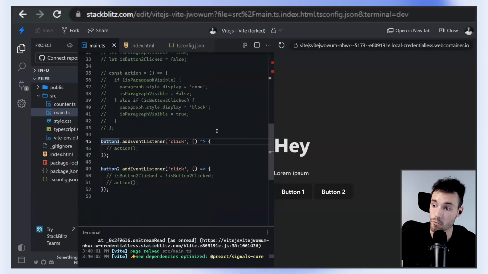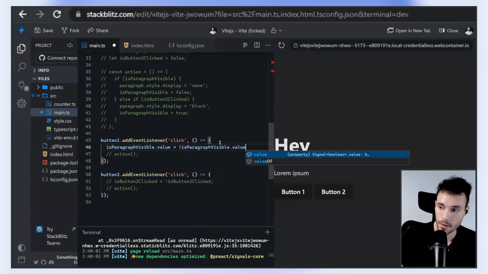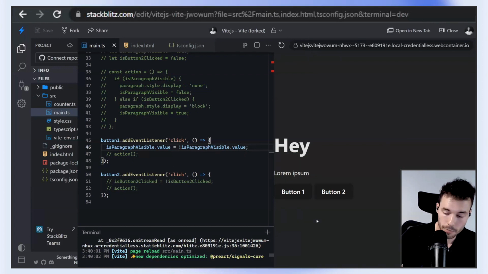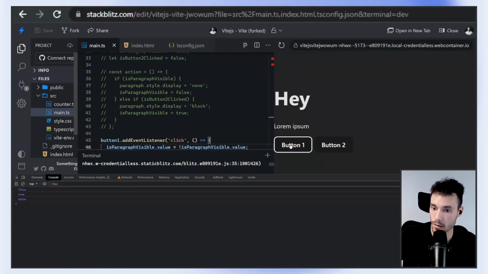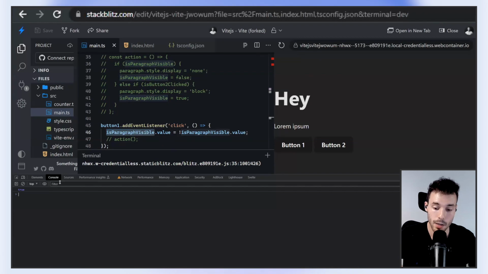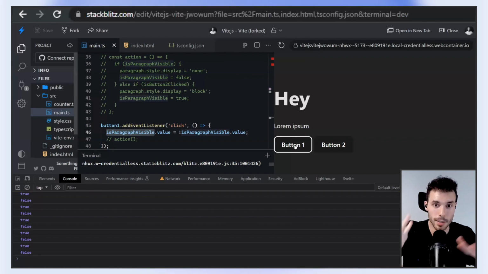So when clicking on the button 1, what we will do is set the value to the opposite of the is paragraph visible value, like this. And let me open the console so we can show it. Okay, so anytime that the value from is paragraph visible changes, we are console logging the new value. At first it might seem like it isn't much, but we have essentially turned the tables when it comes to reacting to things.